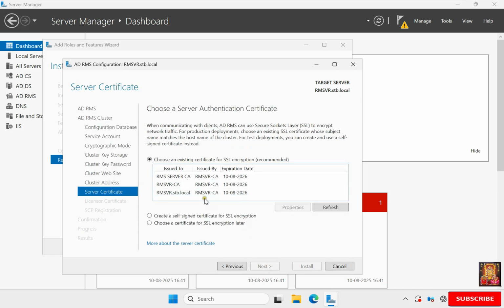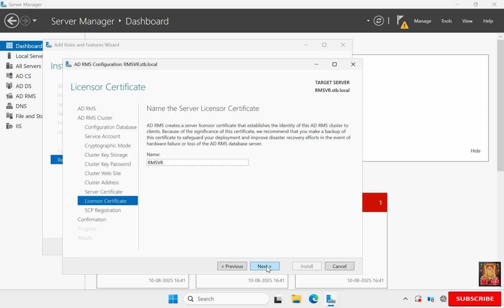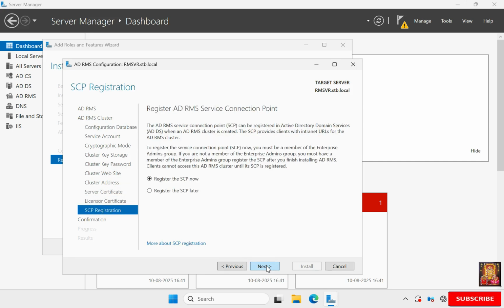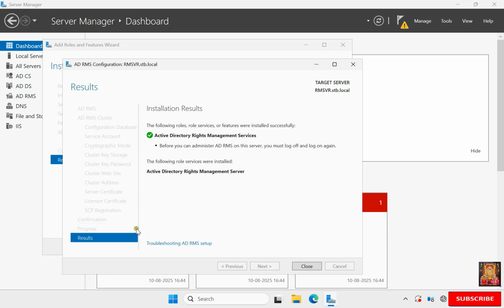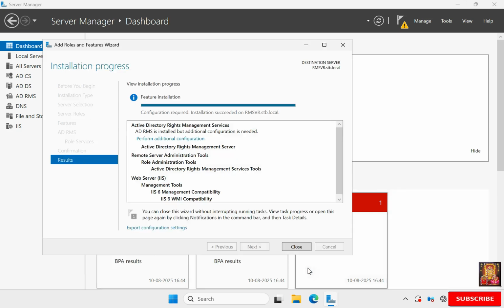Choose an existing certificate. This one is the domain certificate that I created earlier. Click Next. Licensor certificate. Click Next. Register the SCP now. Click Next. Click Install. Installation in progress. ADRMS is successfully configured. Click Close.